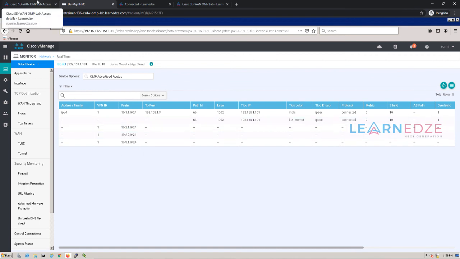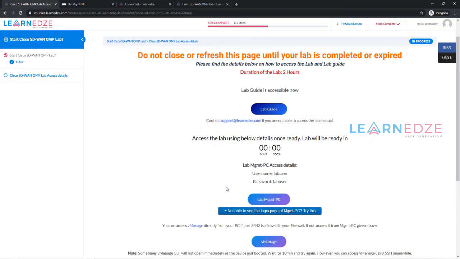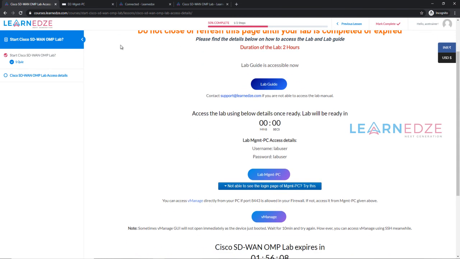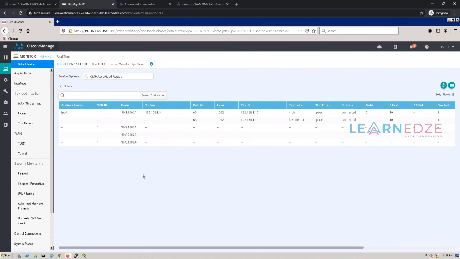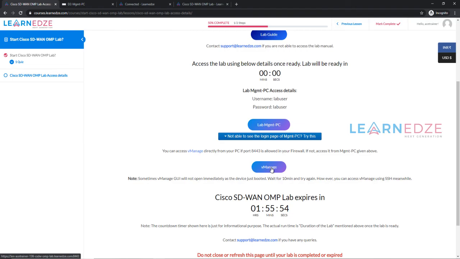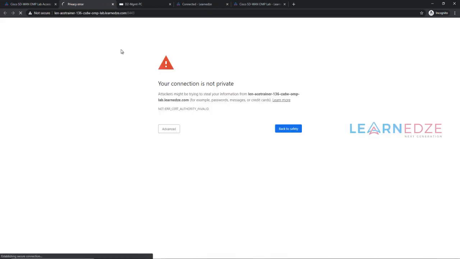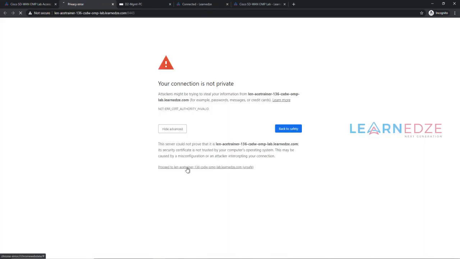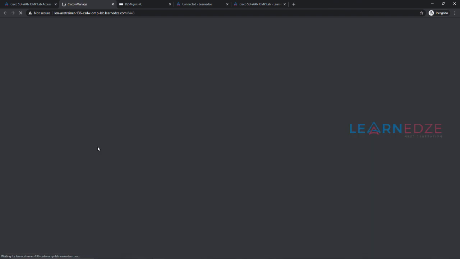And for a few labs, you will have direct access to the vManage, just in case you don't want to access it from the management PC, or if you feel that the management PC is slow for you, so we have provided access on a few labs directly. You just need to click on the vManage, and then it will open up the vManage directly from your browser itself.